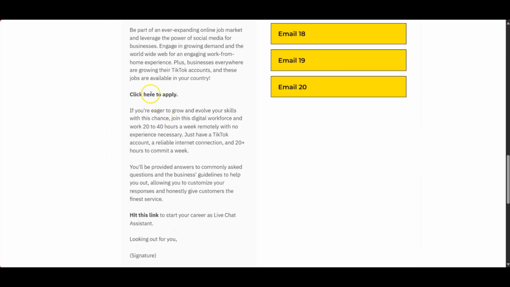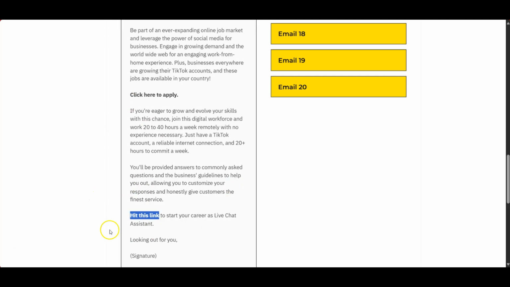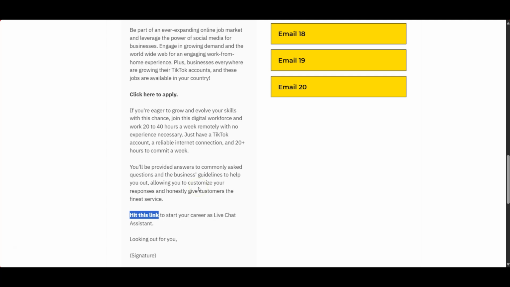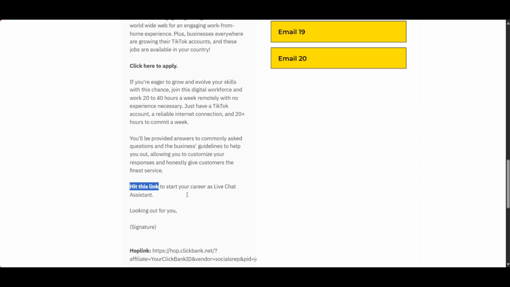But here where it says click here to apply, or hit this link in bold here, this is where we're going to highlight this over into My Lead Gen Secret Mailer, and we're going to paste our affiliate link in there to make it clickable. And then when someone clicks on it, they're going to go to the Social Sale Rep sales page through your link, and then if they make a purchase there, you get the commission for the sale.